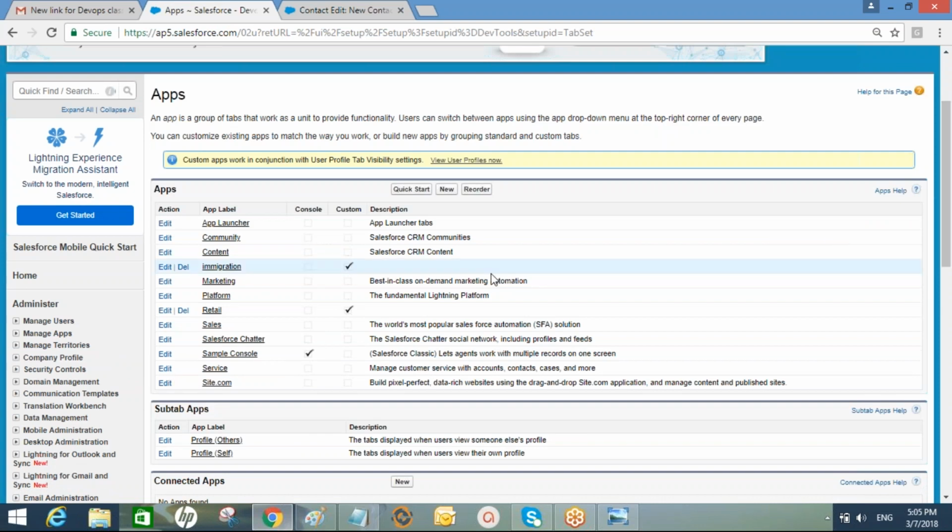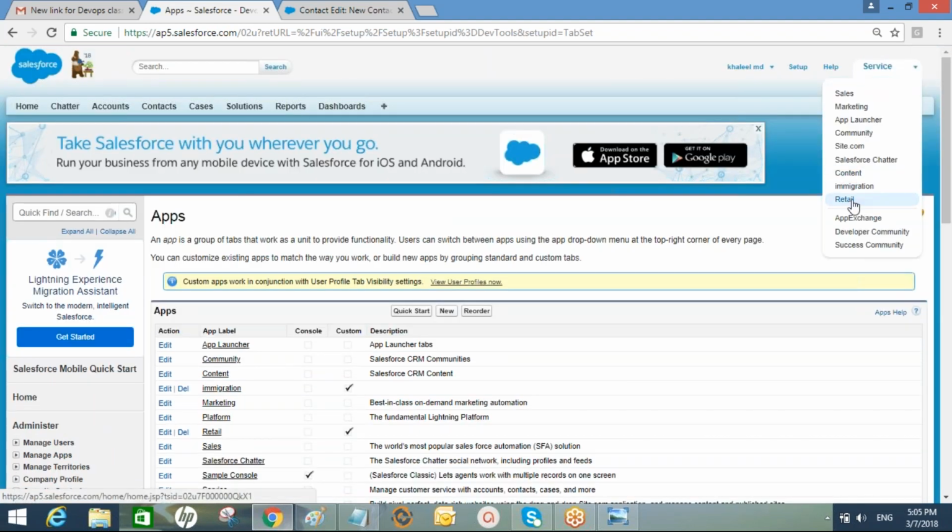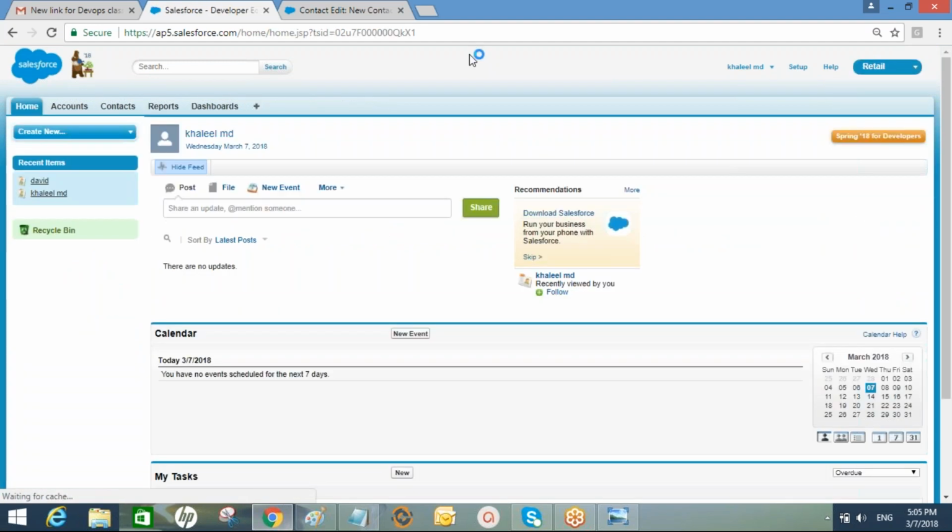And look at this, now your retail application is created, right? The custom application is created. Now let's see whether it is created or not. Click on it. You can see Sales, Service, Marketing, and we have Retail as well. Just click on this button. You can see it's your application, and the objects you have selected: only accounts, contacts, reports, and dashboards. This is the way to create an application.